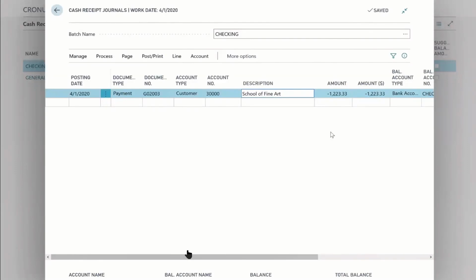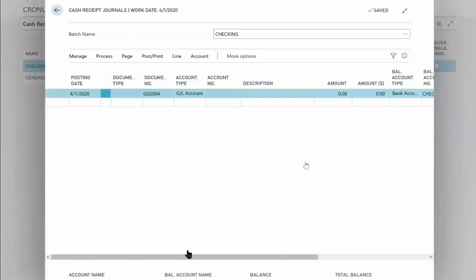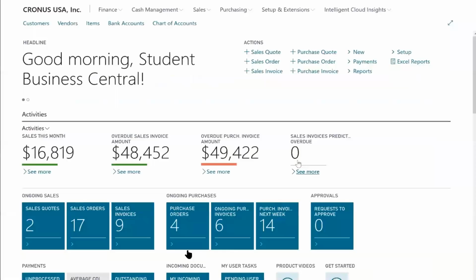Now, I have this payment again. You can see the customer 3000 School of Fine Art in this first line. I have prepared one single payment, but I haven't done anything else, all right? I have just registered a payment. That's the whole idea in the first place.